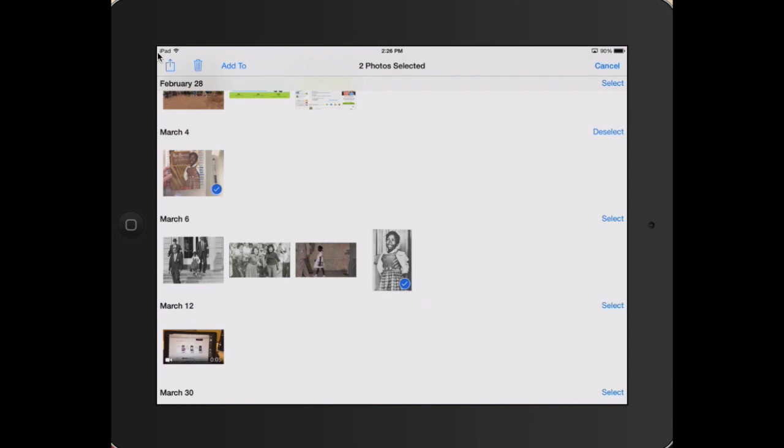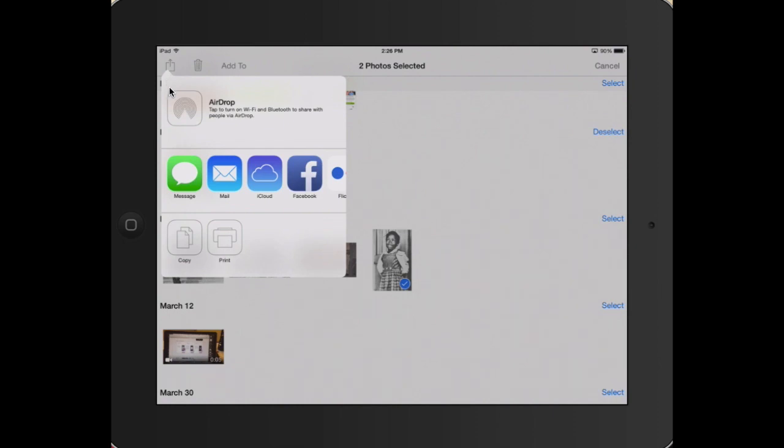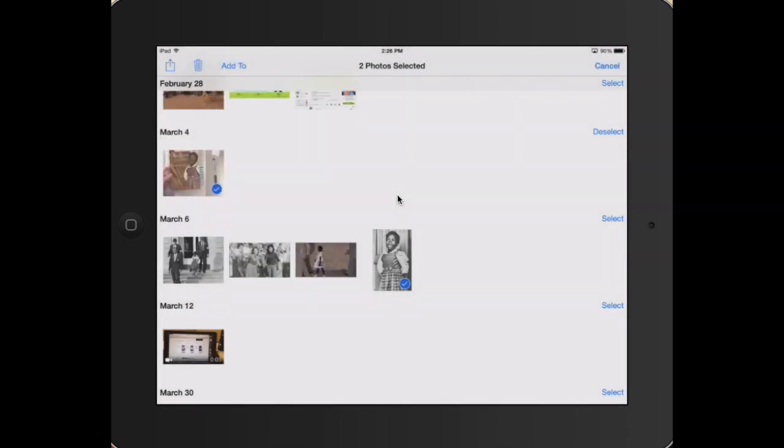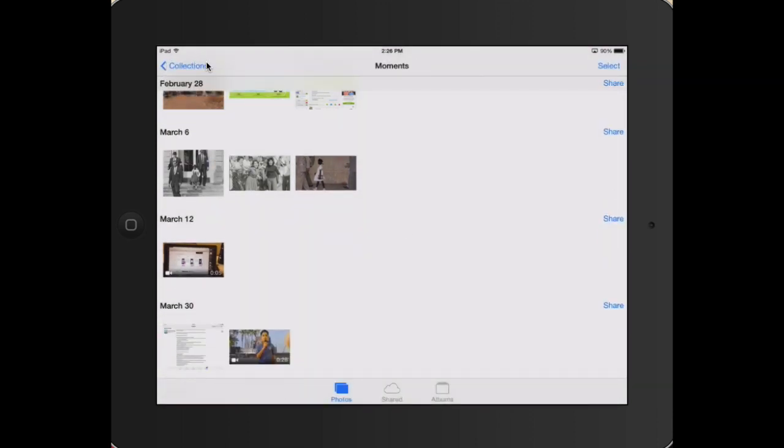And you can see that you have some new tools that have been added to the upper left-hand corner. Share button again, and it's going to give me the same options. I can message it, mail it, Facebook, Flickr, or AirDrop. You will notice if you have picked too many pictures, they're too big to email, you won't see mail as an option. So I'm going to go ahead and tap out of that and show you that you could also delete pictures this way. If I tap there and I press delete, my photos are gone.